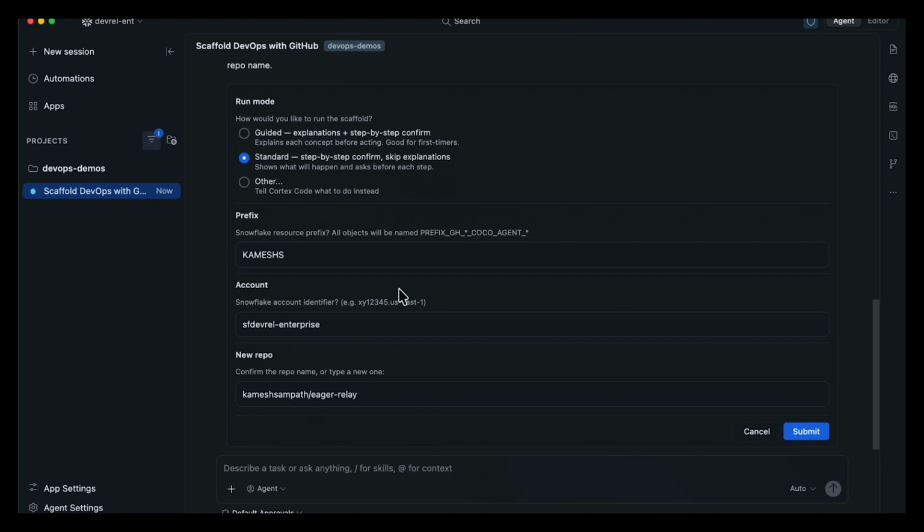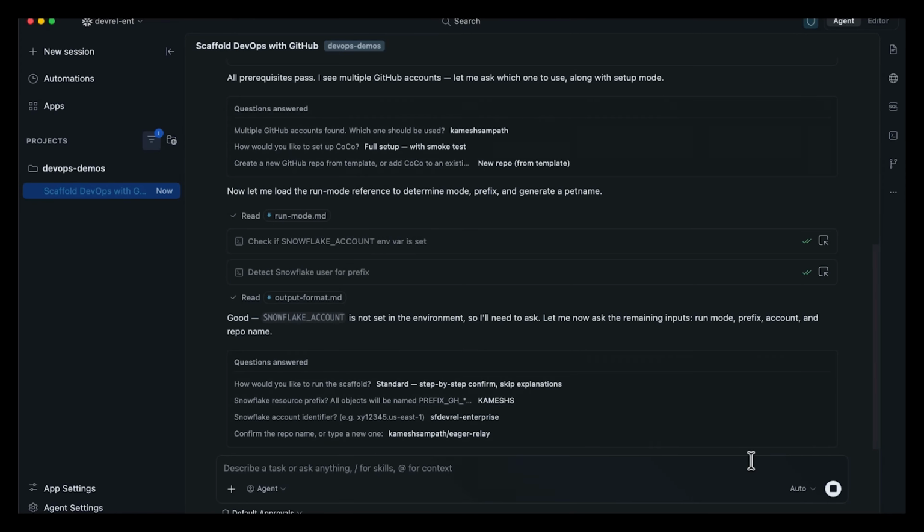I'm just using my Snowflake username here, with my account ID, and then finally there's a new repo, which generates a new repo name. Obviously, I can change the repo name as well. If you don't want something like eager relay, just a nice fancy pet name that I added to the skill, and you want a specific name, you can give that too. All right, let's click submit again.